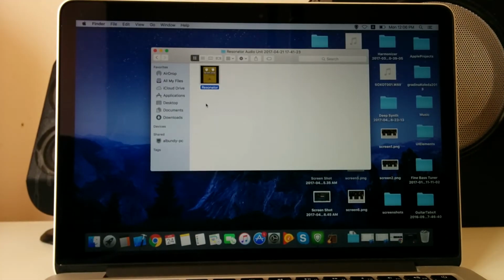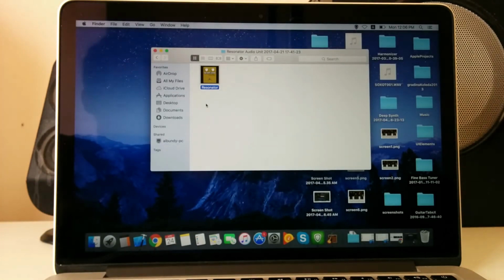Hello, this is a short video to describe how you can use my new Resonator Audio Unit Effect app. The app is an audio unit effect that can run inside GarageBand, for example, or you can use it as a standalone app to play with a guitar or something else.